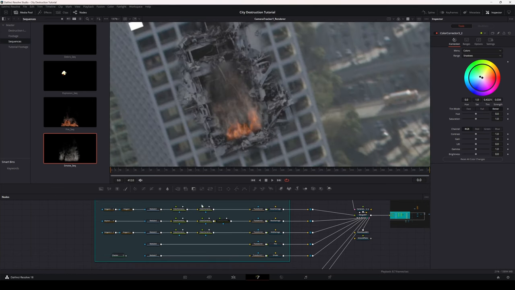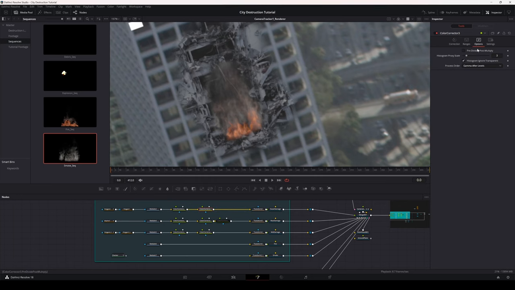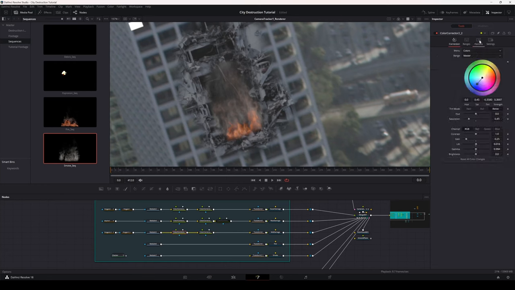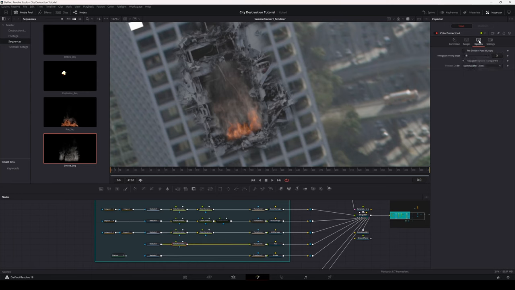Now, next we'll want to work on the fire. Also, we want to make sure that all of these have our pre-divide post-multiply enabled. I think these should. Yep. All right, let's drop down a corrector for our fire. And we'll enable pre-divide post-multiply.